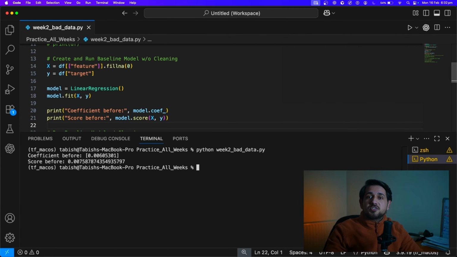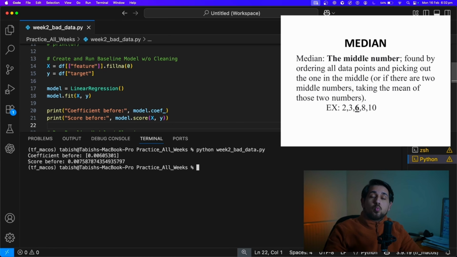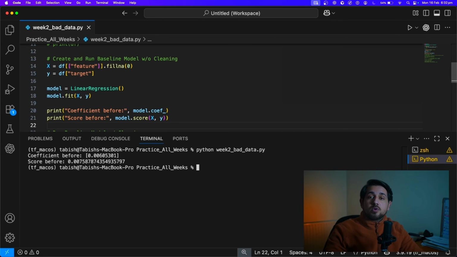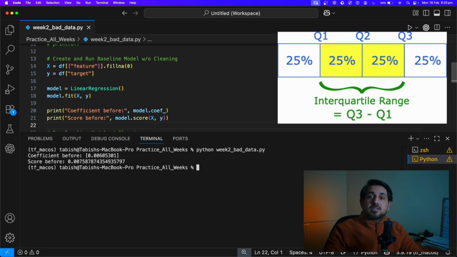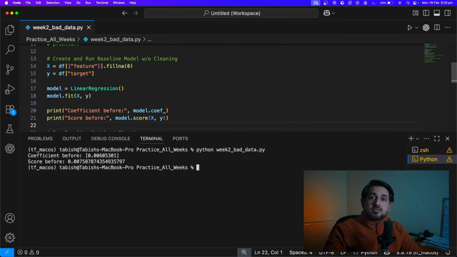Alright, instead of changing the model, let's fix the data. We're going to do two simple things. First, instead of replacing missing values with zero, we'll replace them with the median, which is a more realistic value. Second, we'll remove the extreme outliers using something called the interquartile range. This helps us keep values that are reasonable and filter out ones that are distorting the model. Same model, but with a cleaner dataset.